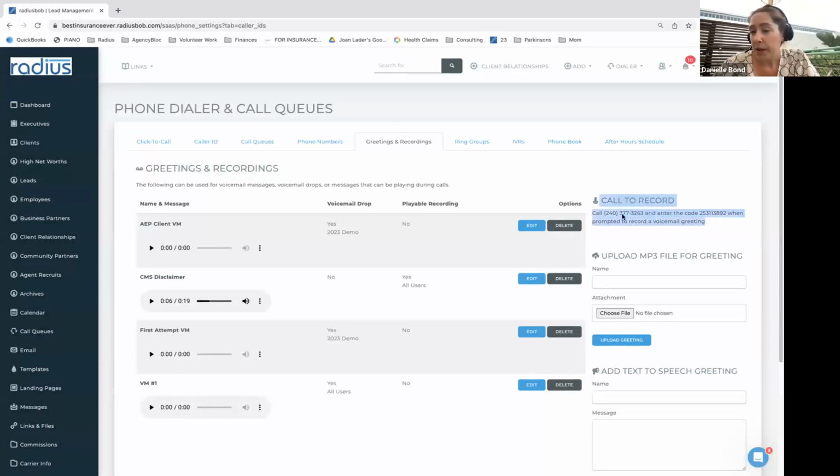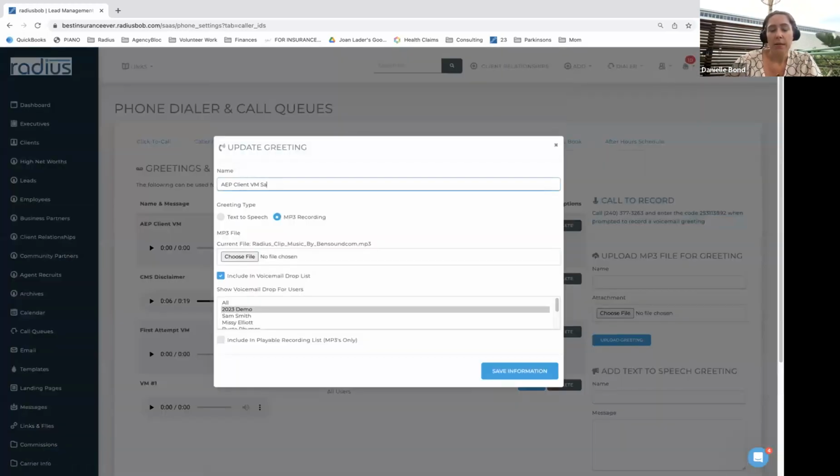So it's a really great way to add in all those things. You can call to record. You're going to call that number and then enter in that code. And then you'll just edit the name of it. So you'll click the word edit, and then you'll say what the name of it is. And then you'll say it's an MP3, and you'll include it in the voicemail drop list, or you won't. You'll include it in playable disclaimers, or you won't, and then you'll hit save.